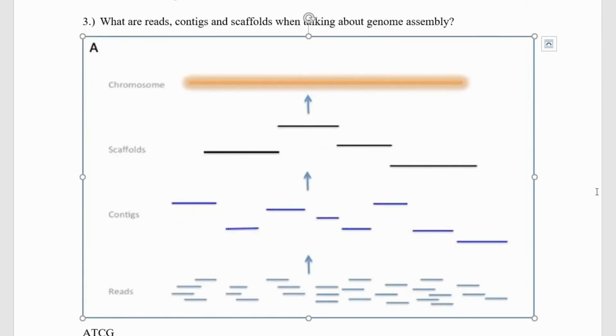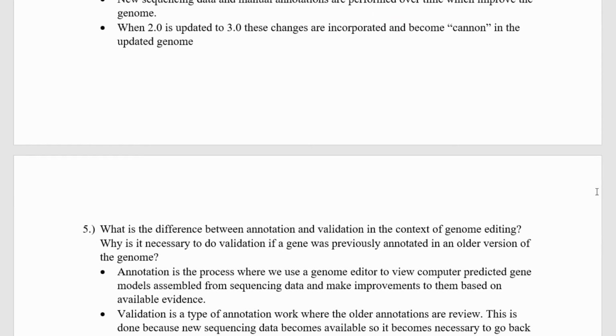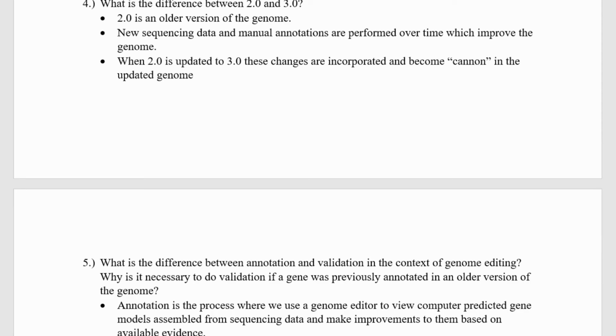All right, moving on to the next question. Number 4, what is the difference between 2.0 and 3.0? 2.0 is just the older version of the genome. So when we're talking about annotation and validation in the next question, which I'll get to, in 2.0, we had an older version of the genome based on the sequencing data that was available at that time.